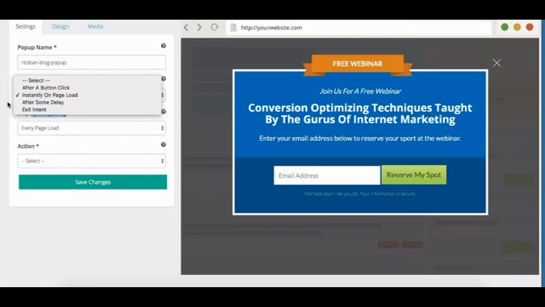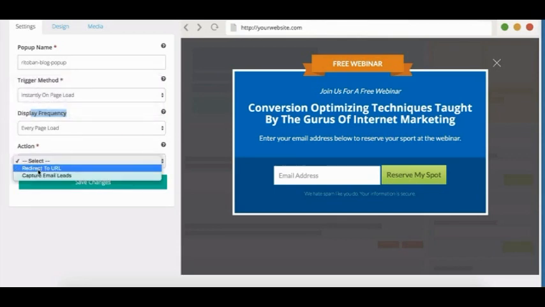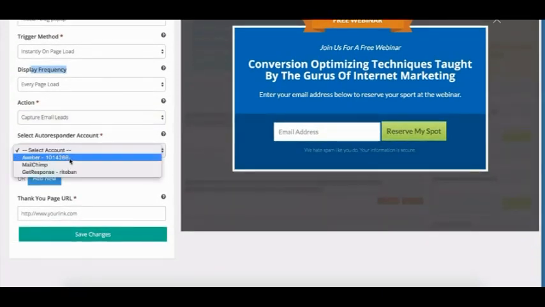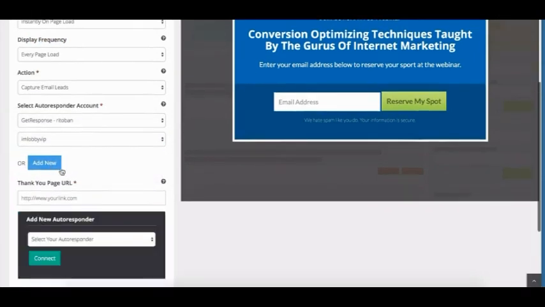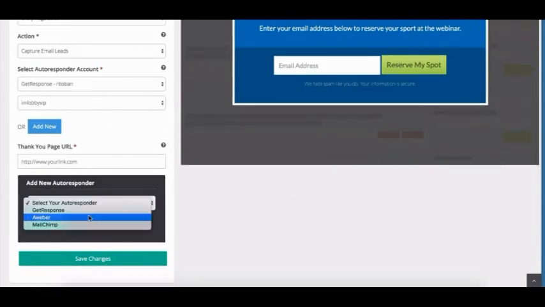Let's just put it instantly on page load and select the action. You can either capture email leads. If you select capture email leads, you can select the autoresponder account that was connected to this. So let's select the GetResponse account that I have. I can select the campaign which I want to send leads to, or you can add a new autoresponder account, for example GetResponse, AWeber or MailChimp.